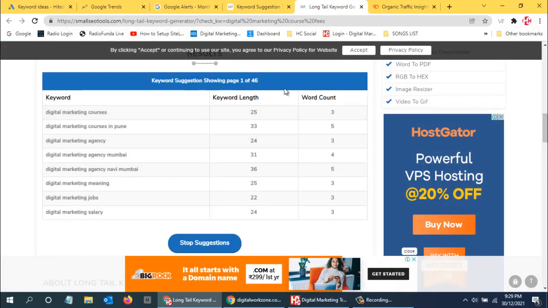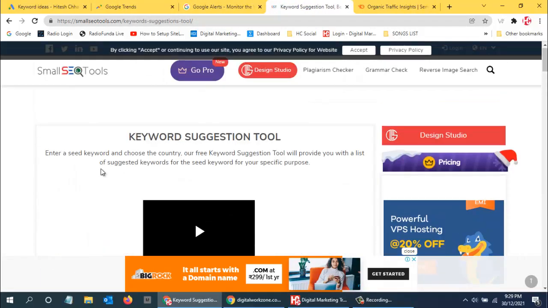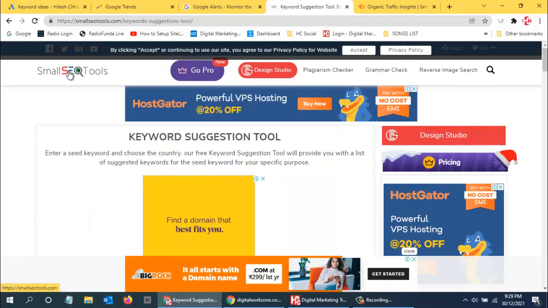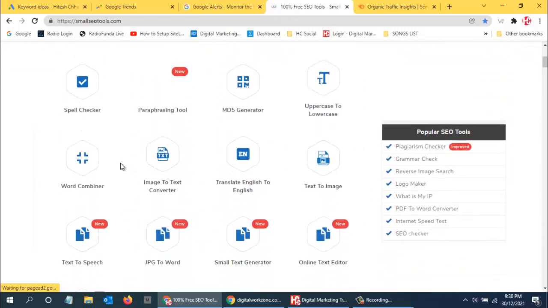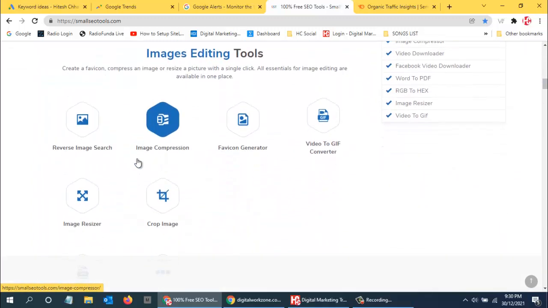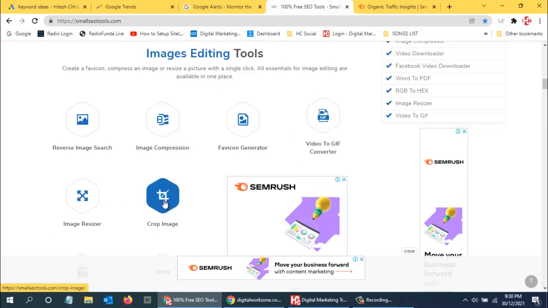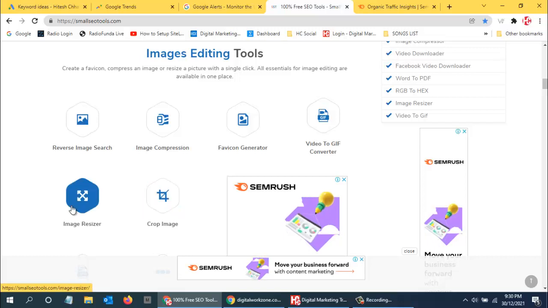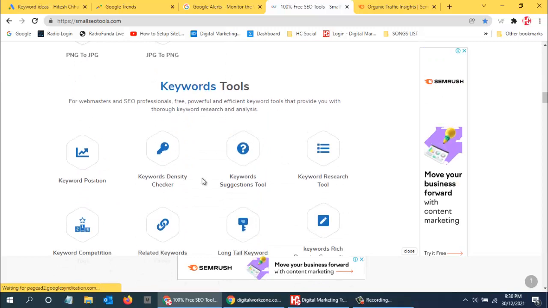So like this there are various tools available on this website, small SEO tools which you can use. I mean, in this, for whole digital marketing there are tons of tools available. This is related to text content tools, then these are image editing tools for image compression, image search, favicon generator, video to GIF converter. Like this there are various options available. Crop image, you want to resize the image, everything is available over here. Then these are the keyword tools that we can use. So many keyword tools are available.